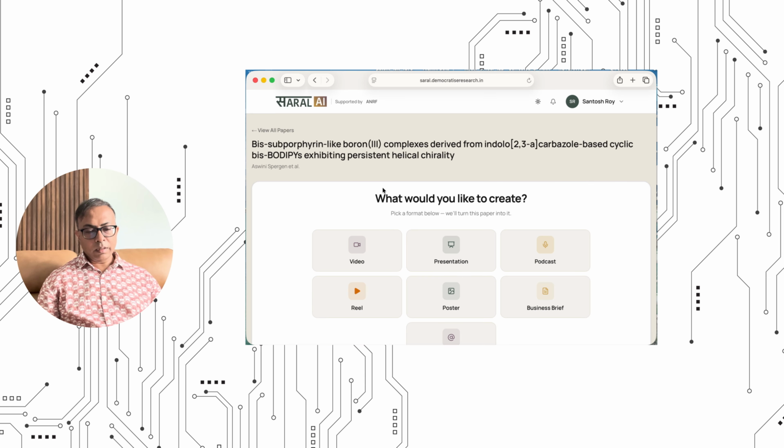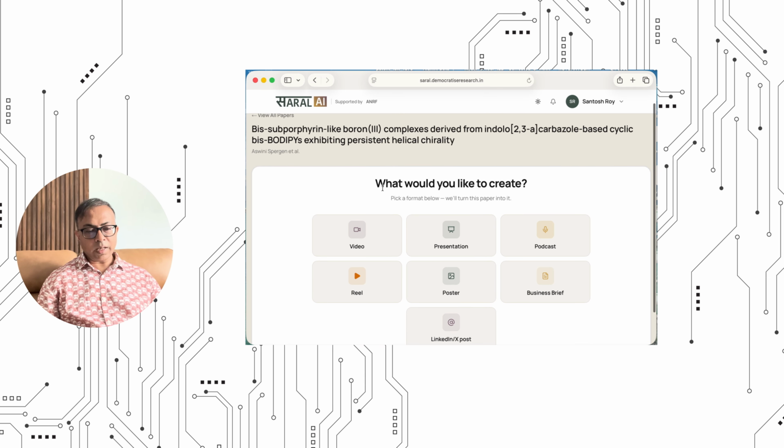So now you can see these are the options we have for this particular paper. You can make a video, you can make a presentation, podcast, reel, poster, etc.